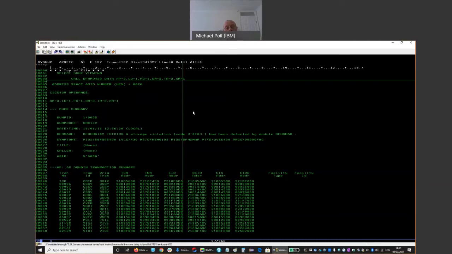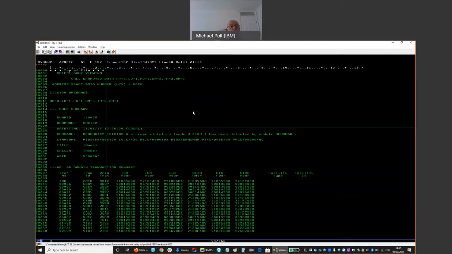Now, the storage violation checks that CICS uses are not the only checks that can be put in place, and the presentation material will tell you about some of the CICS storage protection mechanisms and how they can be implemented. But what we're looking at here is an SM0102 abend, which tells you that CICS has detected a storage violation.